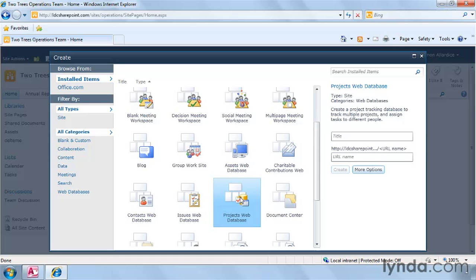Making Access databases available to multiple people within an organization has always been a challenge, and this is a terrific way to do it with your own Access databases.